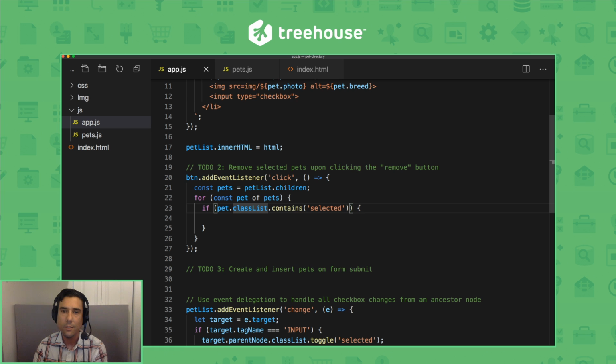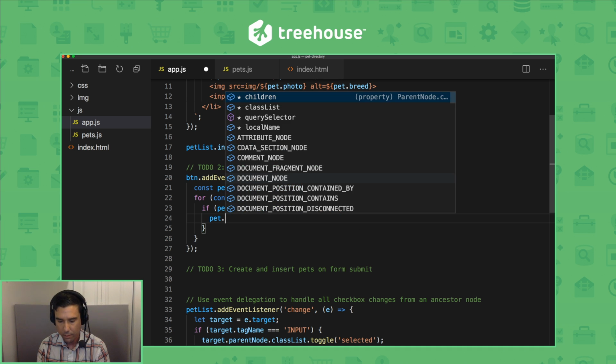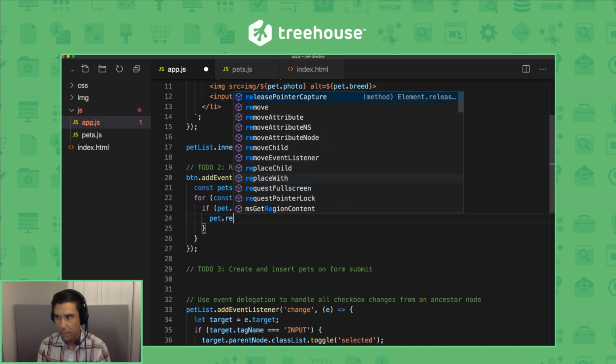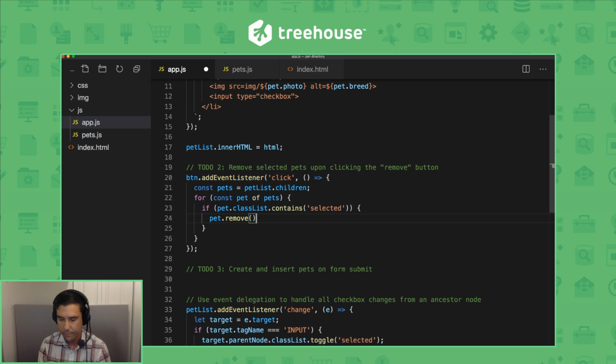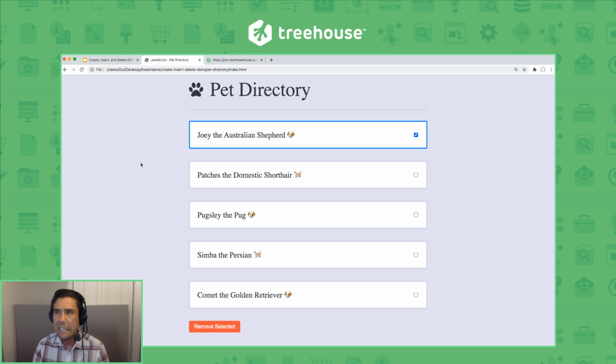And then it tests for the existence of the selected class in the list, and it returns true or false, right? So if it does in fact contain selected, we'll remove the selected item from the document by calling remove on the pet variable. And this method, as you might expect, removes the element or DOM node from the tree. So now this should remove any checked item.